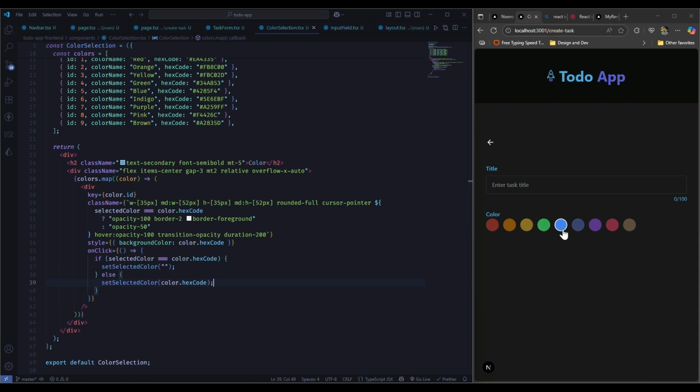So now when we click on this same color, then our selected color will be empty, and when we click again, then our color is selected. Okay, so now it is working properly.